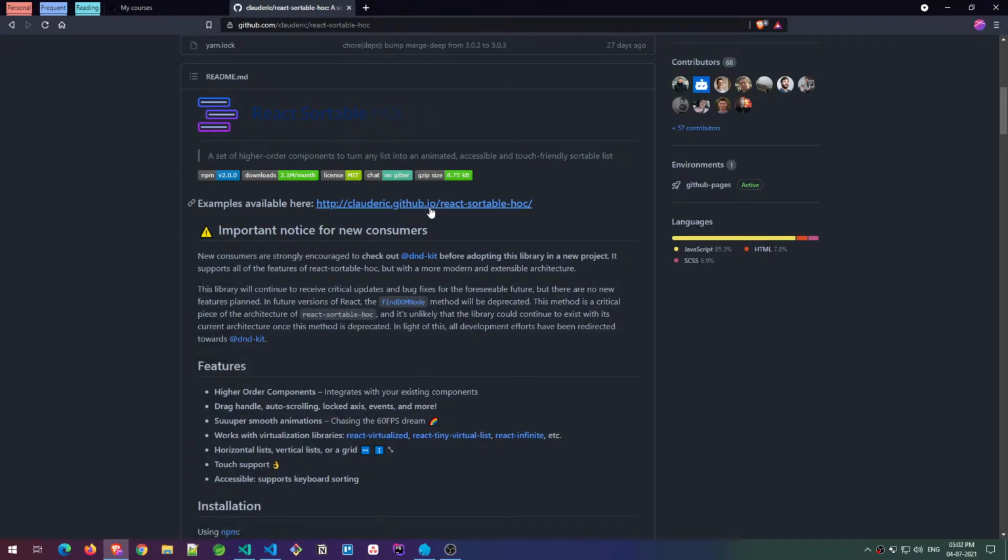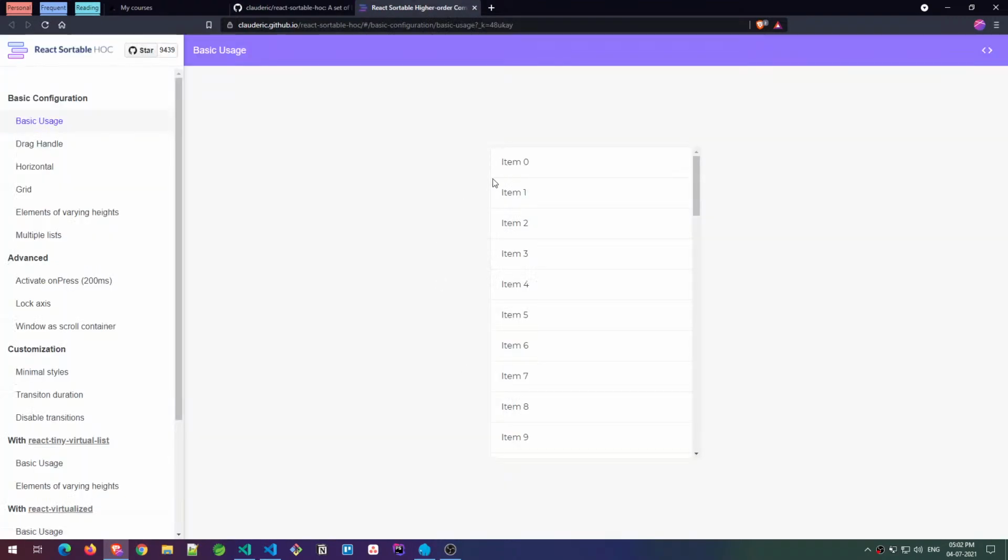Okay, so let's look at the example. They have quite a few. The one which we are looking at is this. It allows you to drag and drop certain things.